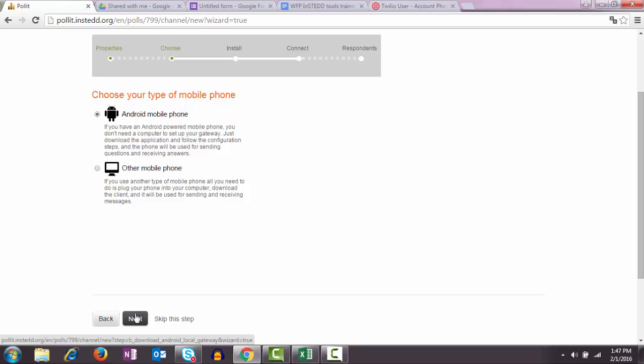One of the important side effects of that is that the phone cannot be your personal phone, because every message that you get on that phone will be relayed to Pollit. It will be sent to Pollit. The application on the phone will say, hey, I got a new message. Maybe it's an answer to a poll that you sent, and it will hand that message to Pollit. So it cannot be your personal phone. It needs to be a dedicated phone only for that purpose.